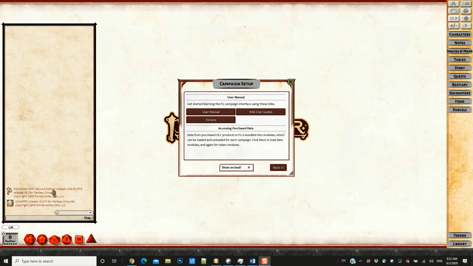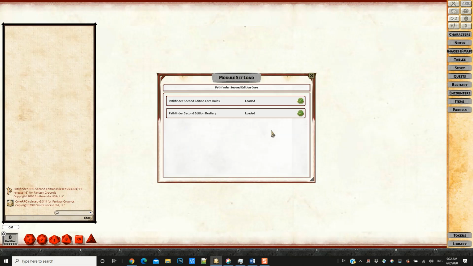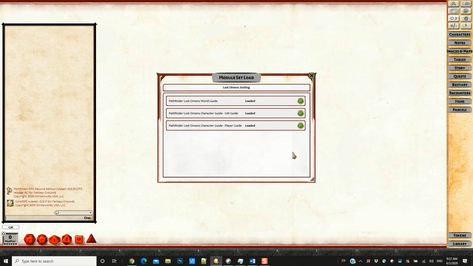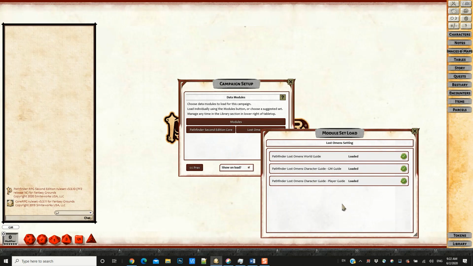When I'm starting off, I'm going to be using some standard data from some of the actual DLC products. As part of the campaign setup window that starts when you load up your campaign for the first time, just going to the next page, I'm going to load up some modules. I'm going to load up the core modules, and I'm going to load up the Lost Omens setting modules as well. So it just tells me what is loaded there. And these are all the GM modules that are needed for those settings. So whether there's a player guide that contains different information, that's also loaded as well.